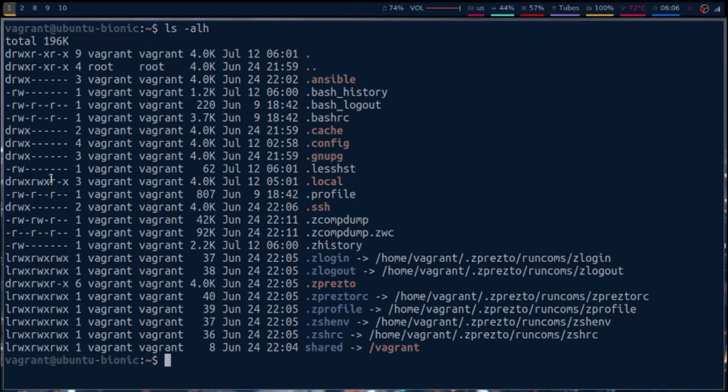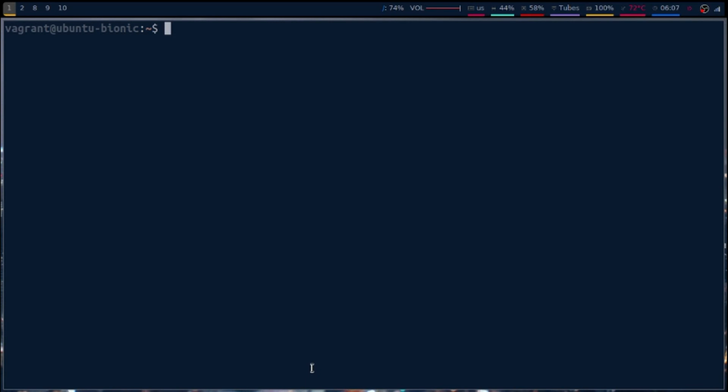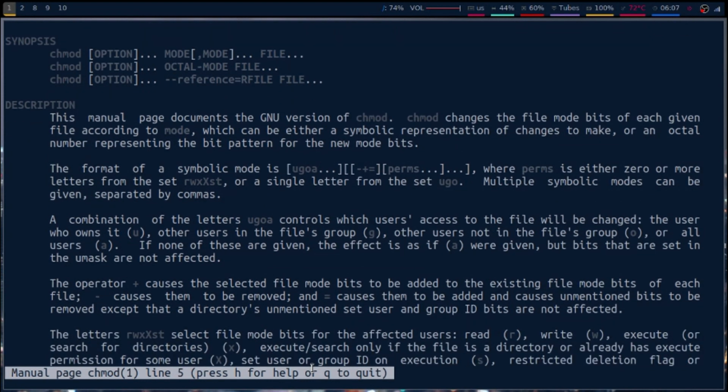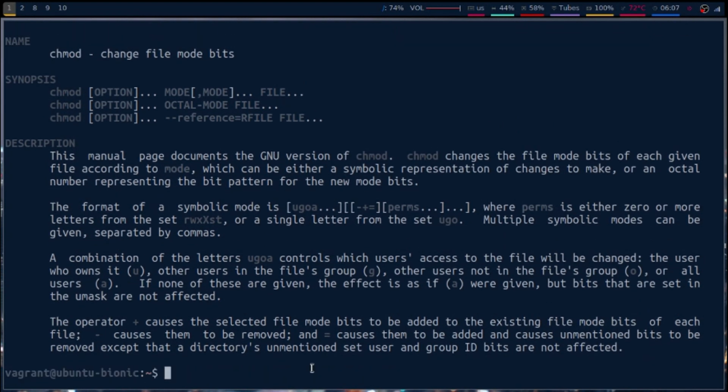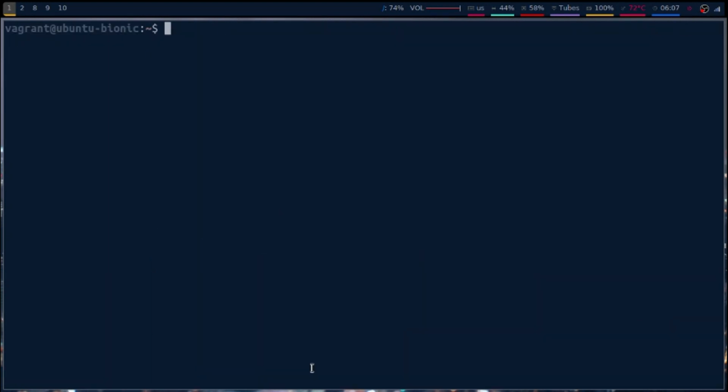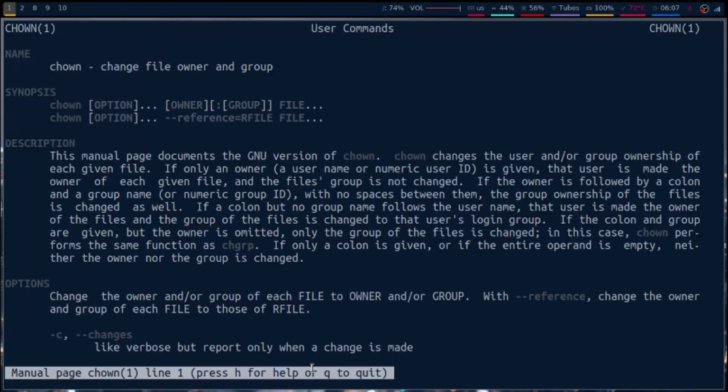If you want to execute a file, you're going to have to set that permission, and to do that, you can use chmod. So if you just man chmod, you can read through that, and it'll tell you how to change permissions. There's also chown if you want to change ownership.